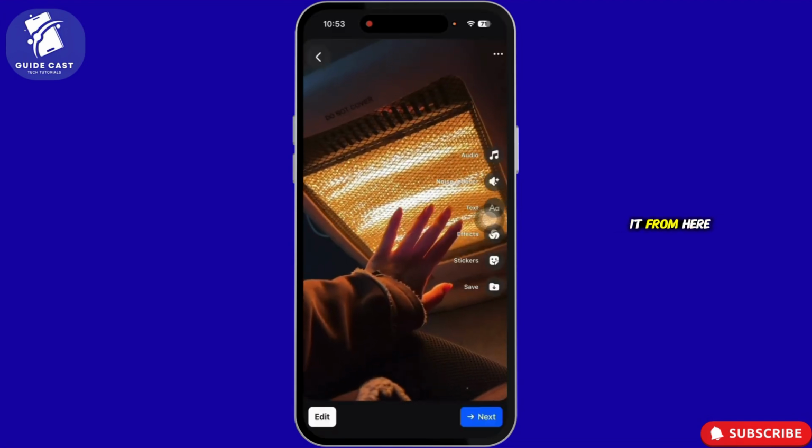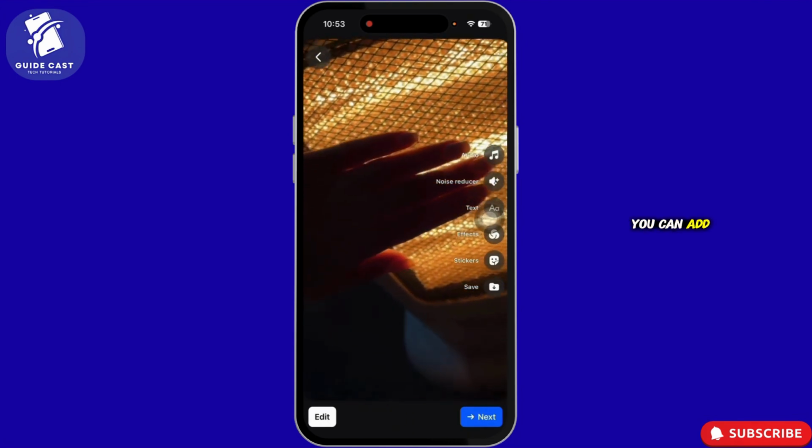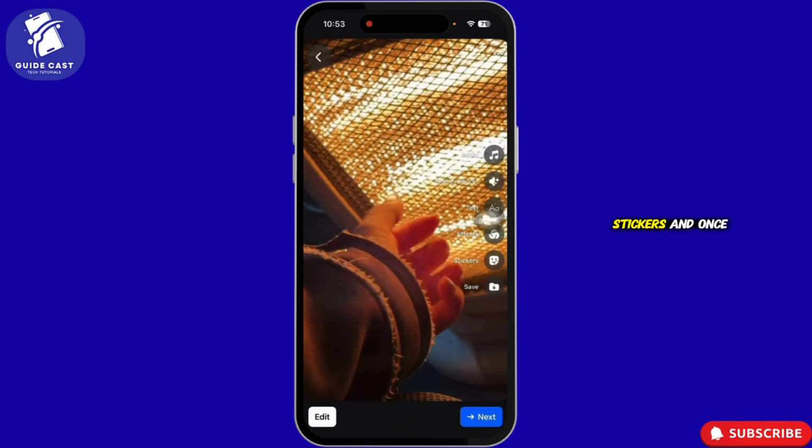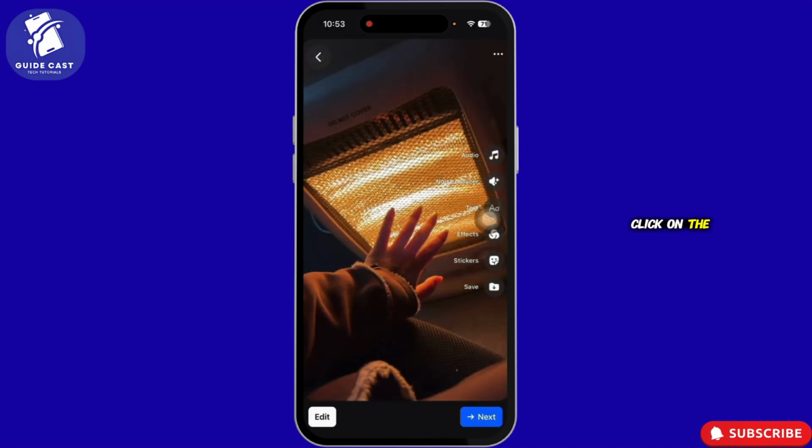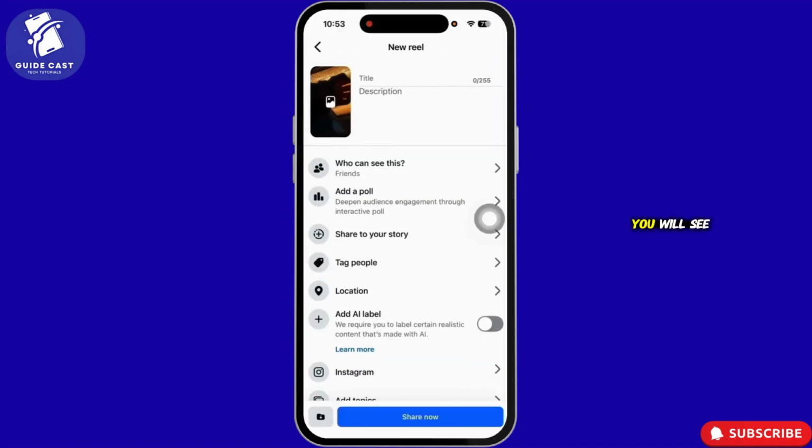After you select it, from here you are able to edit your reel. You can add audio, text, effects, stickers, and once you are done, click on the option Next. On the screen, you will see the caption box where you can add a description for your reel.